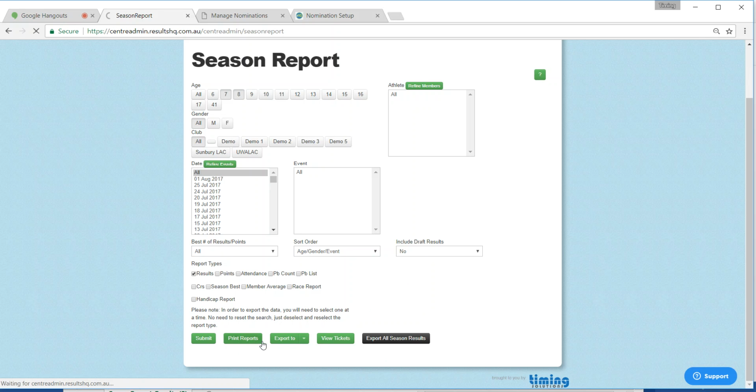Then obviously you've got all your export or print options and those sorts of things. This is still chugging away trying to get a massive amount of data out from all the junk that I put in there.